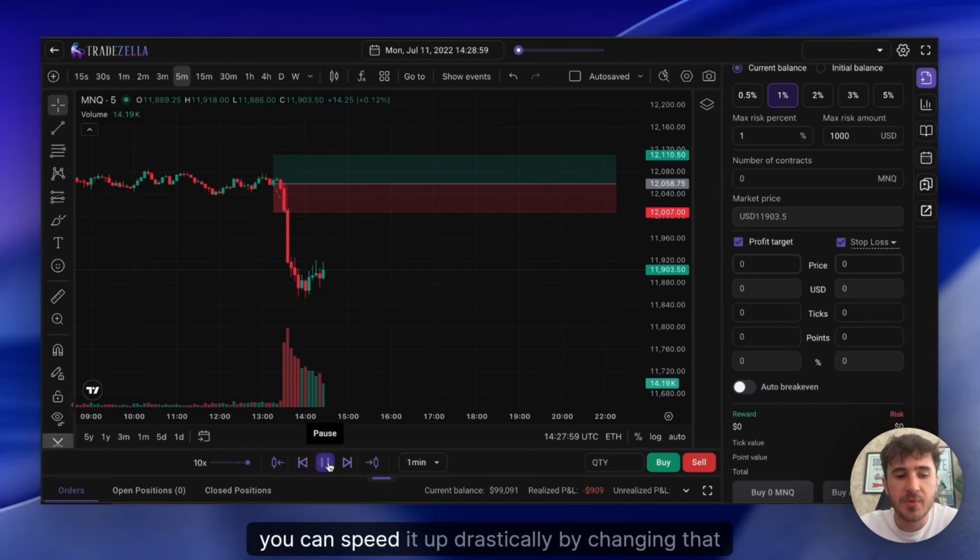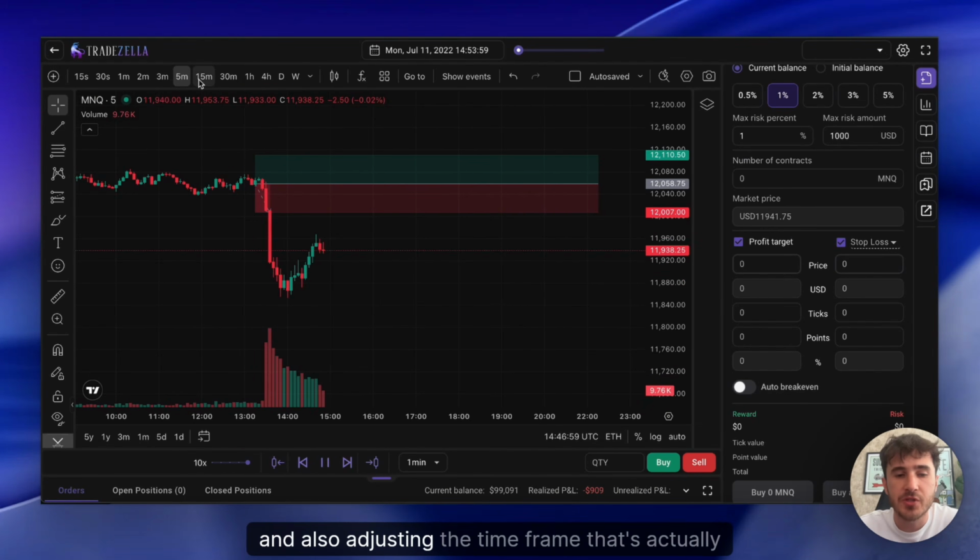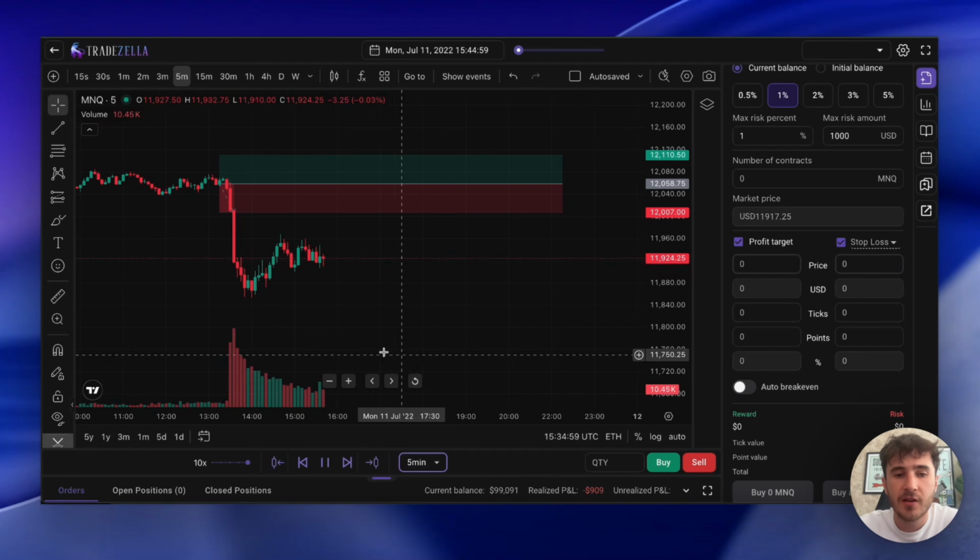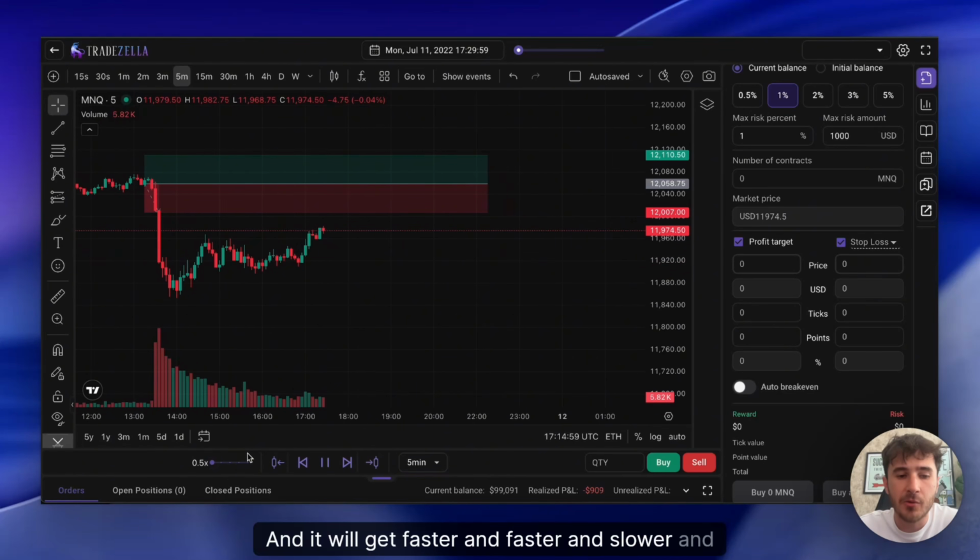And as I said before, you can speed it up drastically by changing that and also adjusting the time frame that it's actually replaying on, like so, and it will get faster and faster and slower and slower.